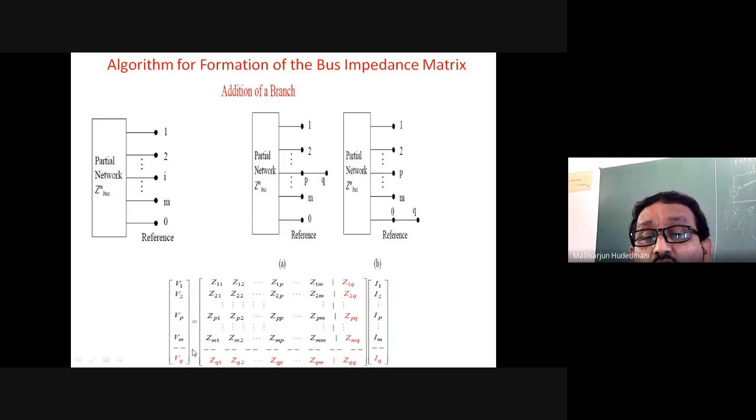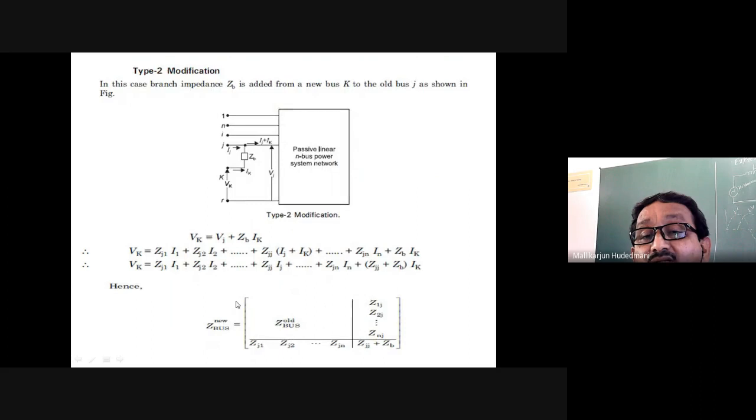That will create voltage of VQ. What you can see. VQ is superposition of voltage ZQ1 into I1 plus ZQ2 into I2. The same thing I am just mentioning. Same thing, instead of P, I have J here. That's all. So one row is extra, column is extra. So this is called modification of Z bus for addition of a branch from old bus to new bus. No doubt it will create one row, one column extra. So this kind of modification will build one row, one column extra. We call it branch modification.